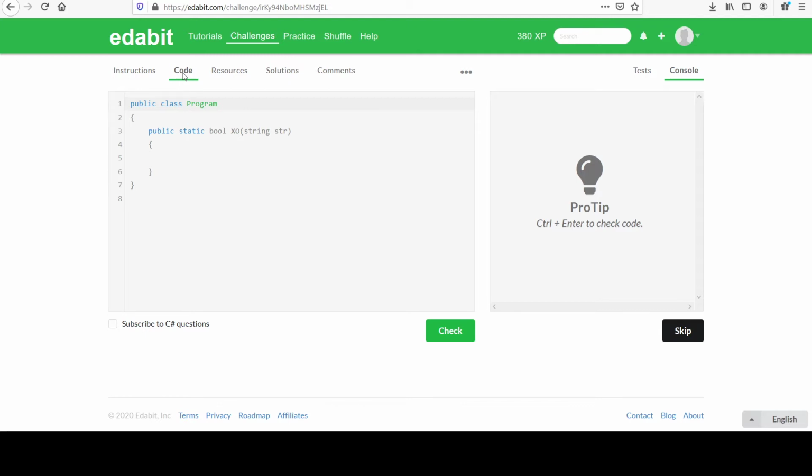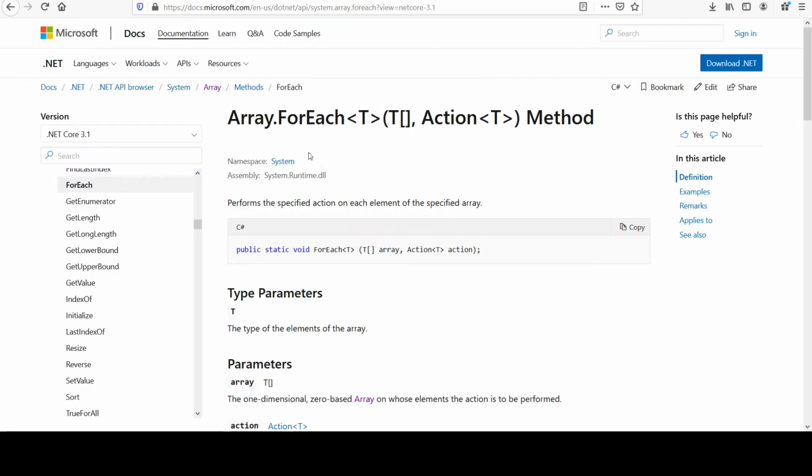Okay, so we know that strings underneath it are character arrays. They're arrays of characters. So I wanted to use the array class to take advantage of the array input and use this for each method that's going to iterate over all of the elements in the collection in the array, and it will perform an action for each element as we iterate over each. So an action, think of that as a function that returns void.